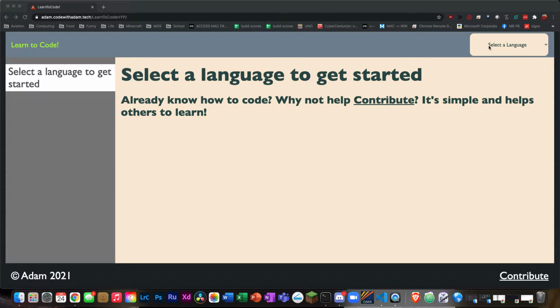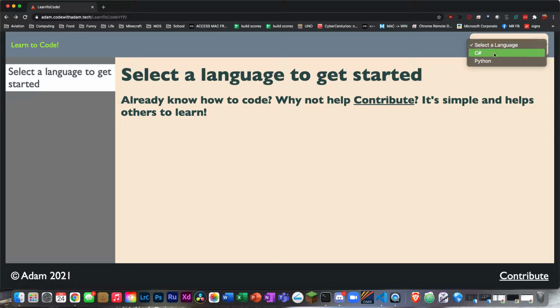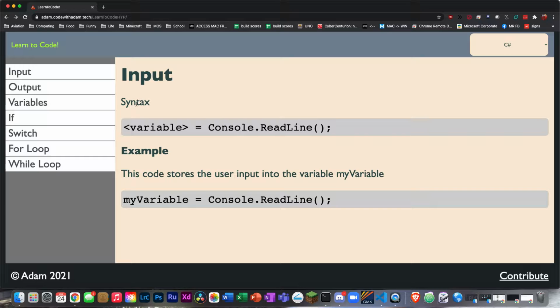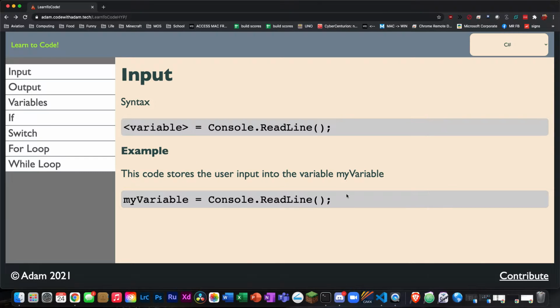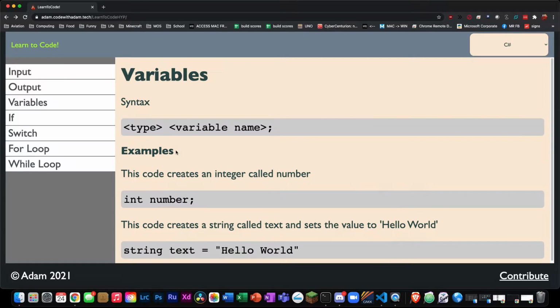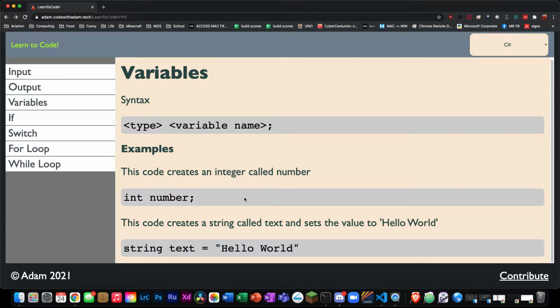It's an interactive website which can help students learn to code. So first you select your coding language, for example C#, and then on the left you can see all the different pieces of code which are in the website. So for example, we select input, you can see it has the syntax, and it also shows an example. Other things might have more complex examples, or even multiple examples on how to do different things.